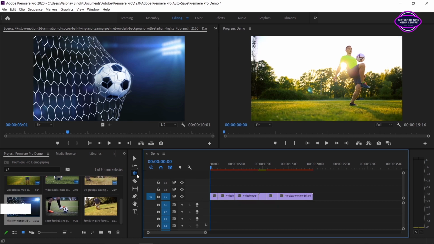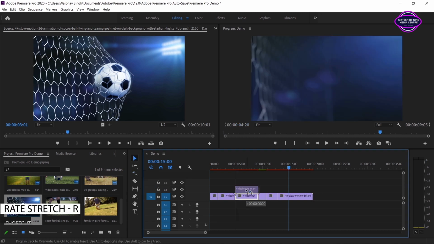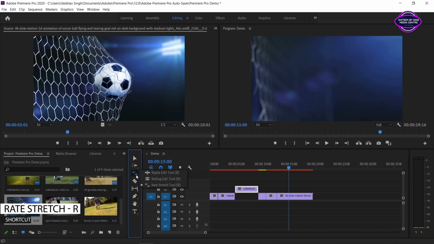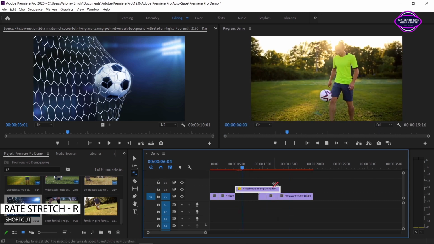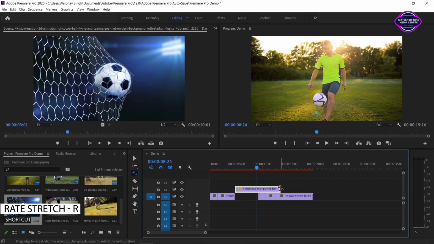Next is the rate stretch tool. Rate stretch tool increases or decreases the speed of the clip. Extending the out point will slow it down and vice versa. It depends on the amount you stretch.